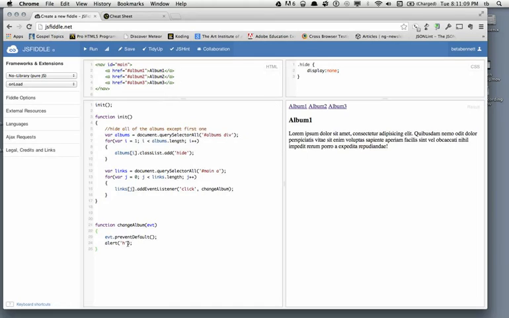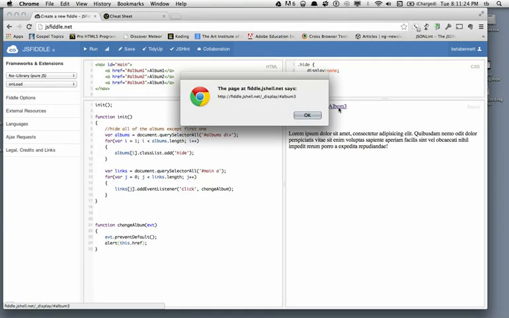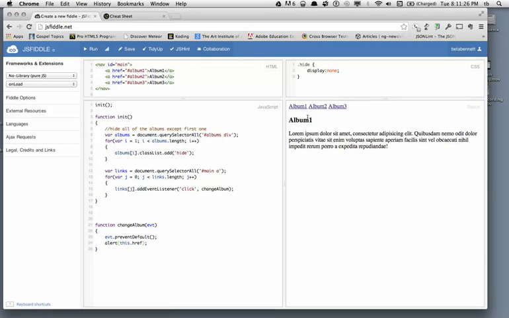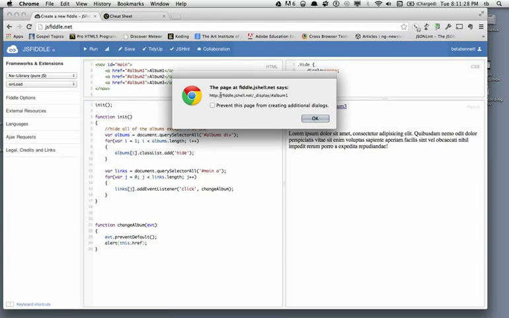Another thing that's probably a little better to alert so that we can try to get ahead of the game here is let's alert this.href, right, using dot syntax. Album 3, album 1. Good.